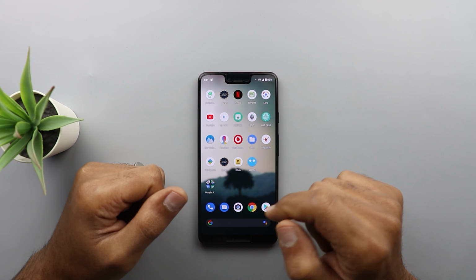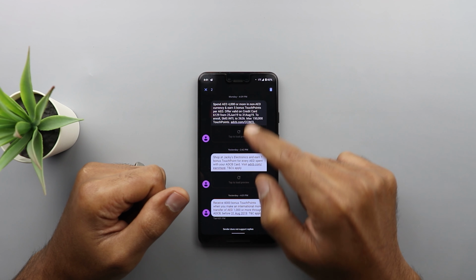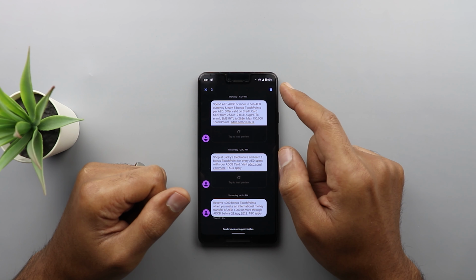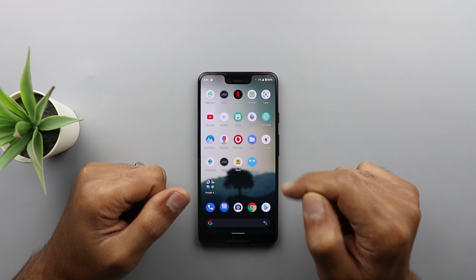Next update is related to Google Messages. So now if you are in a conversation, you can select multiple messages and delete all of them at once, which is a lot easier than before.